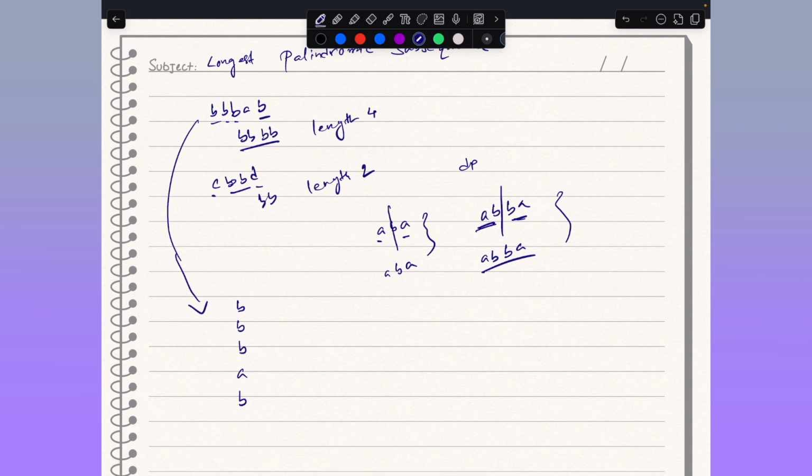Now B will be a subsequence, B will be a subsequence, and 4 times B will be a subsequence. So you have taken only the palindromic subsequences over here, and among these, if we try to find the largest, we'll find 4 times B, so the length will be 4 over here. Okay, that's fine, but is there any intuitive approach to this?